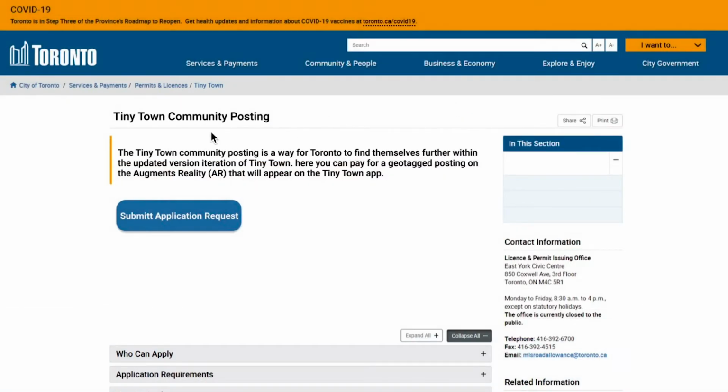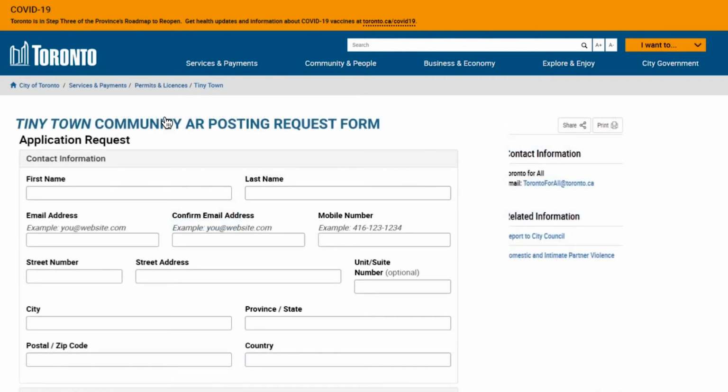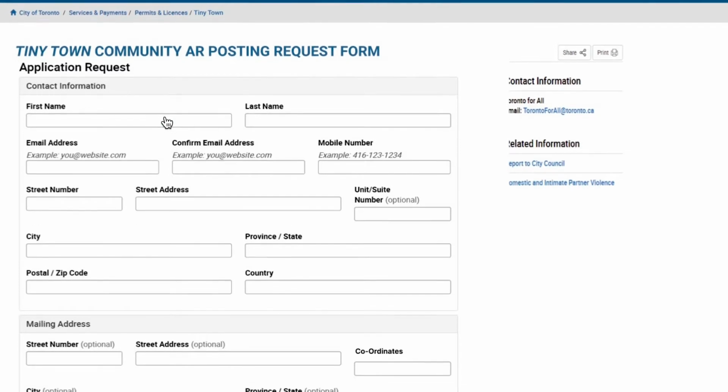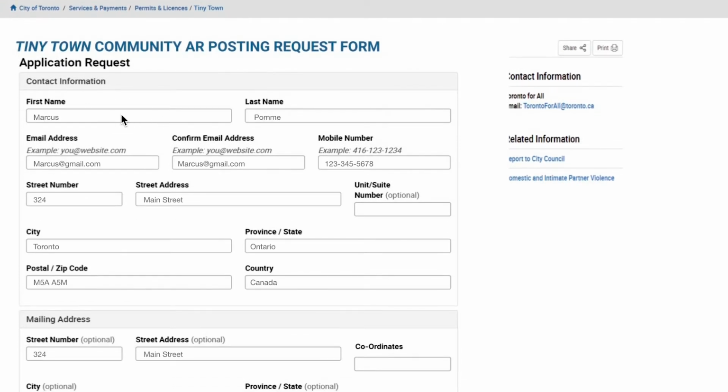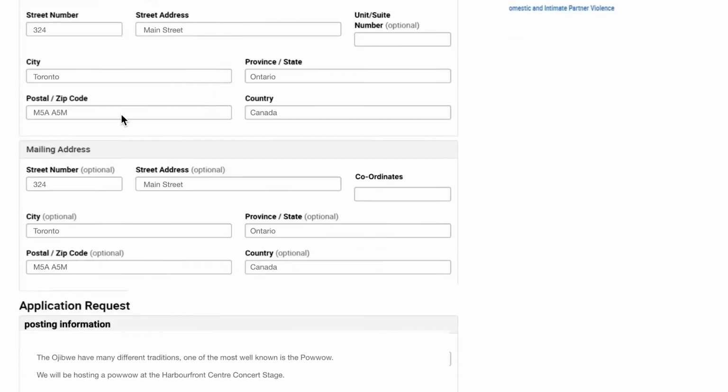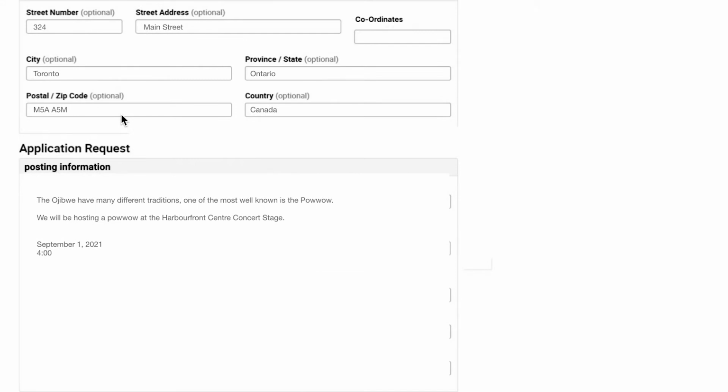And from there, the user would be prompted to submit an application request to get their, let's say, event into TinyTown. So we're greeted with a standard form, and we just fill it out here, and we can see that today the person applying to have their event live inside the digital TinyTown is Marcus. Marcus was one of our personas. He's the film and graphical creative who also happens to be Indigenous. And the event he's having is a powwow.